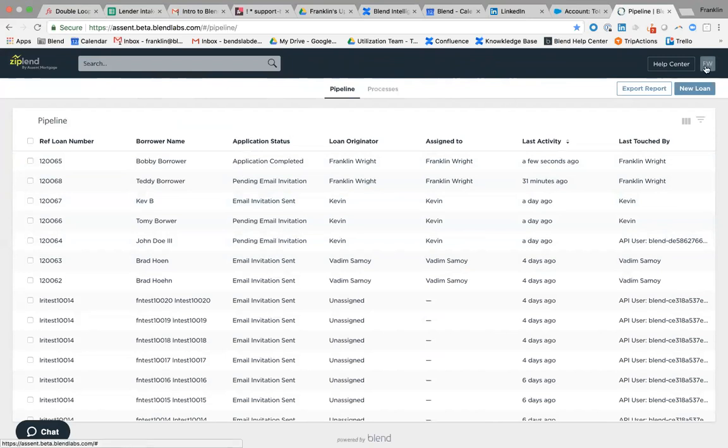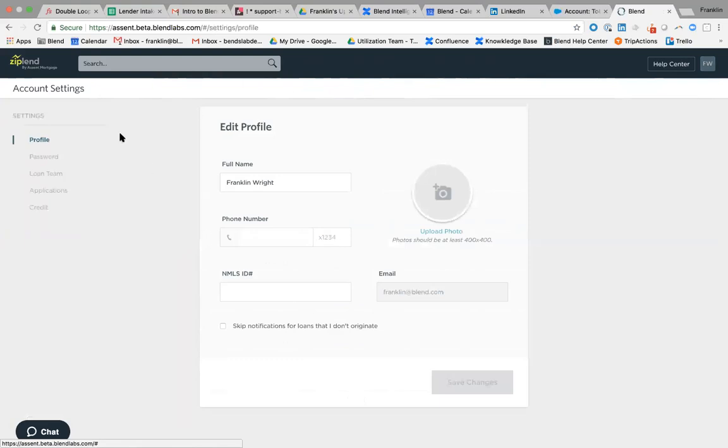So up here at the top right, I have my initials, okay, Franklin Wright. You'll have your initials as well. When you click on that, you have an account option, okay? A couple things you can do here in the account. Here's my profile. You can see it's not really set up. That should be set up for you automatically, nothing to do there.